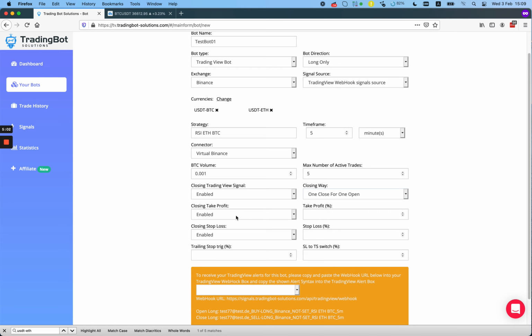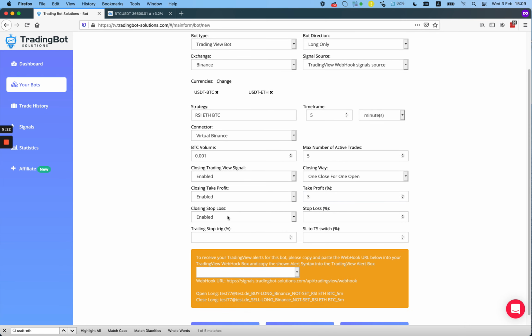And then in this case I will enable the take profit. I will say, okay, I also want the bot to close automatically my trade if it reached 3% profit. So it will close the trade when the closing signal comes in or if the take profit comes in. Then I can use the stop loss. Let's use the stop loss here.